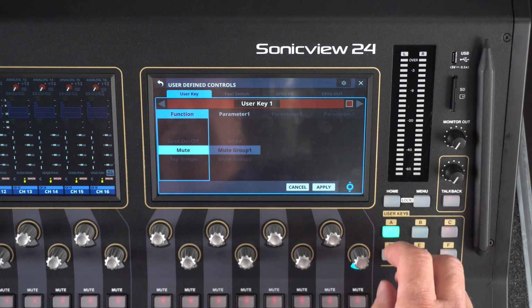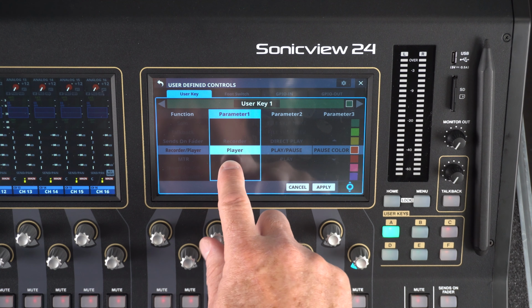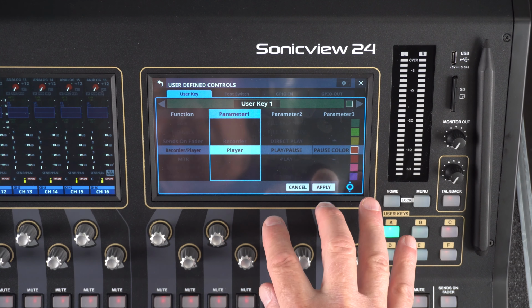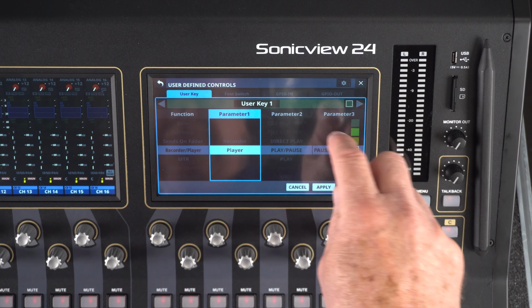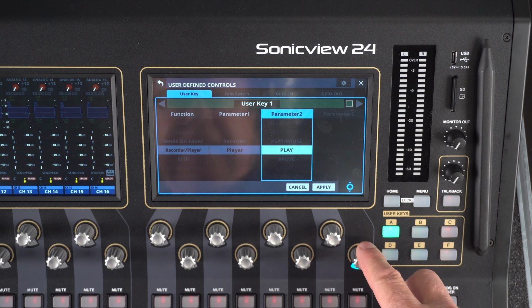There's a second column here I touch, the player. Now there's a third column because there's all kinds of things you can assign here. And let's touch that. And I would like it to play when I hit user key 1. There's an apply button. You press apply, it's done.